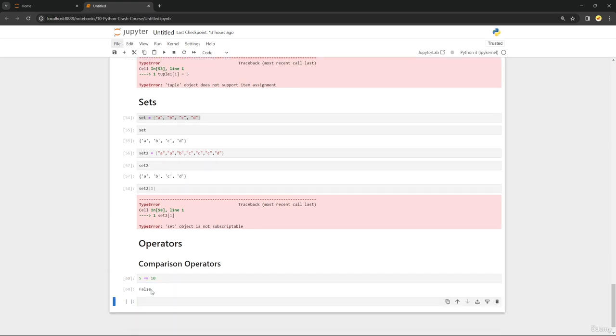If we run this cell, it'll return a Boolean value. Here, 5 is not equal to 10, so it returns false. But if we change this to be not equal to, and from the slide before, we know that this is an exclamation mark followed by an equal sign, then we would get true, because 5 is not equal to 10. So this value is true.